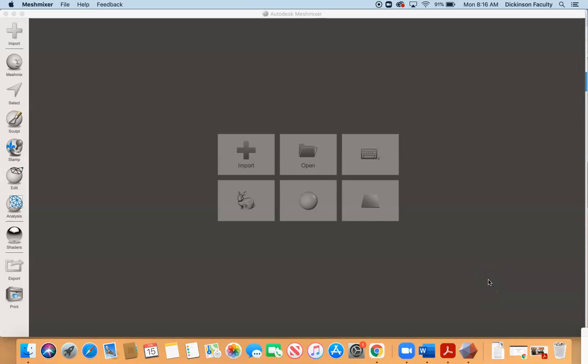All right, so today we're going to walk through Meshmixer. I already have it downloaded and opened on my computer. It looks like this icon. It's Mac and PC, so you can download it and install it. What I've already done is downloaded the 3D files, which you will find in your Moodle site.